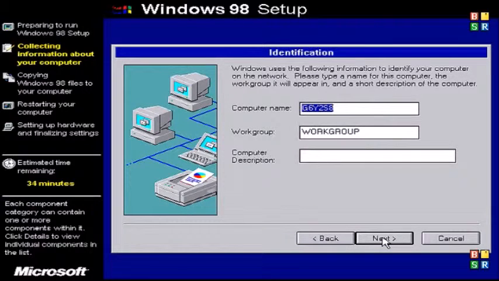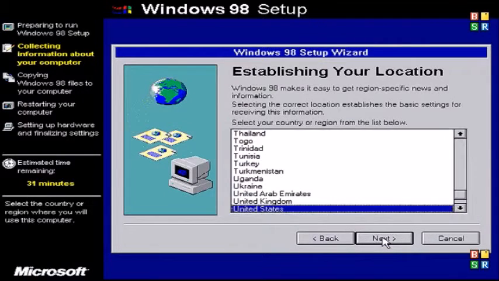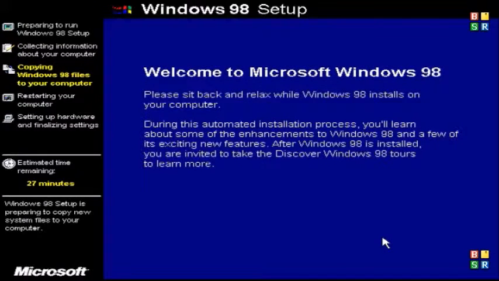So here, click next and enter your computer name, and I would leave the workgroup field as is. You may type a computer description, but you could leave it blank as well. Select your keyboard settings. I have it in United States. If you need to change it, click the change button and then select your language and start copying the files. This is where the main installing happens. It's going to take a long time, so I'm going to pause the video and I'll be back. I'll see you in a bit.